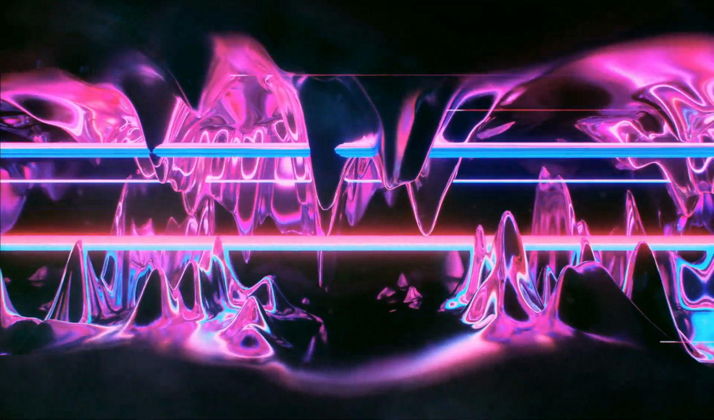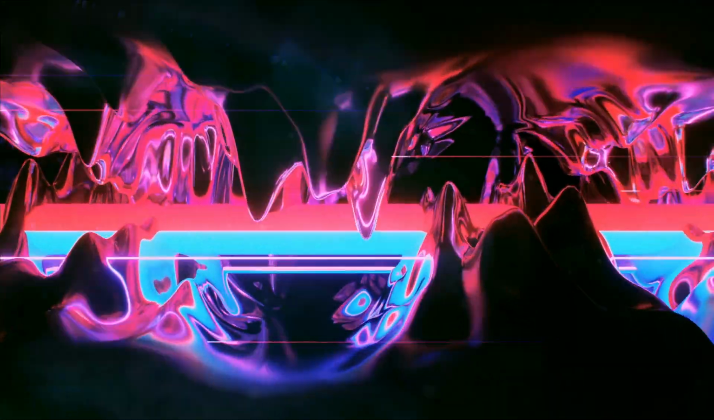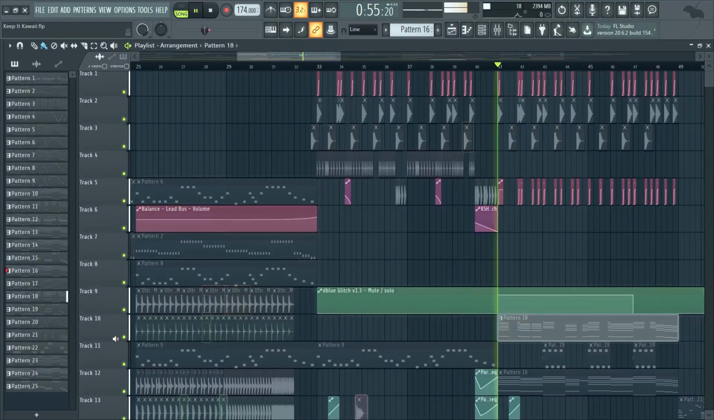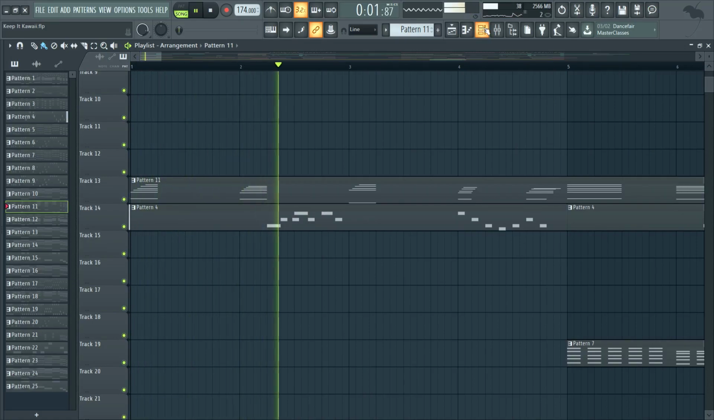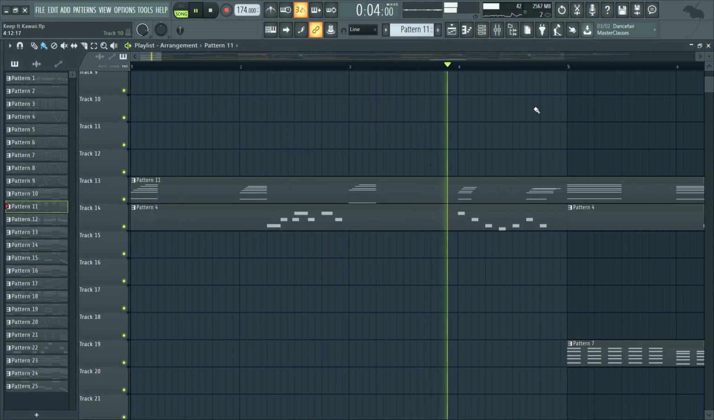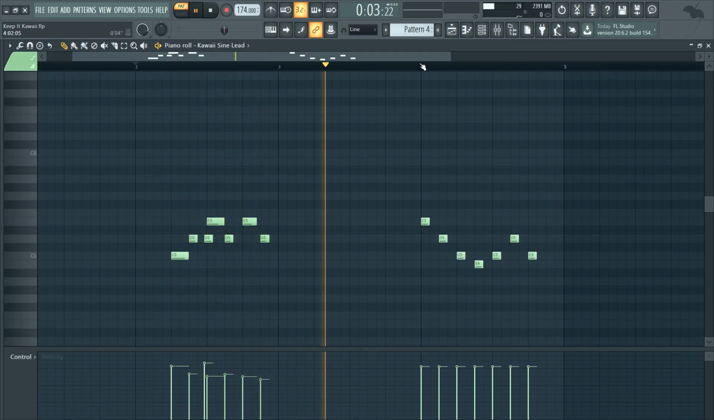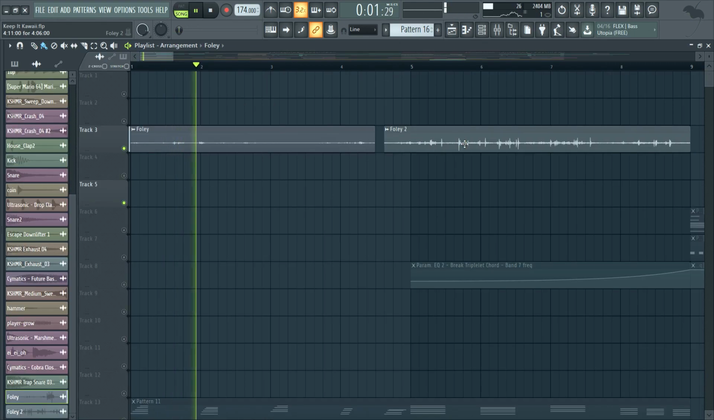Kawaii Future Bass, a subgenre of future bass known for its happy and cute Japanese pop culture influences. So let's get into it. In the intro, sounds such as plucks and xylophones will often give you that Kawaii Future Bass vibe. You could also add in little melodies using sine wave leads and chiptune sounds. Also, record some Foley, it helps in the intro.